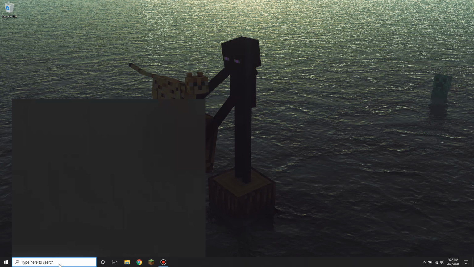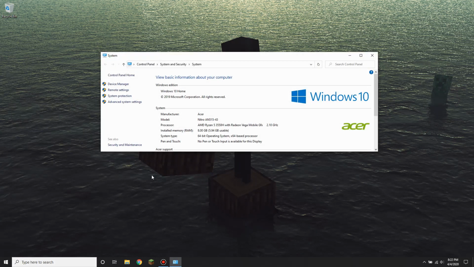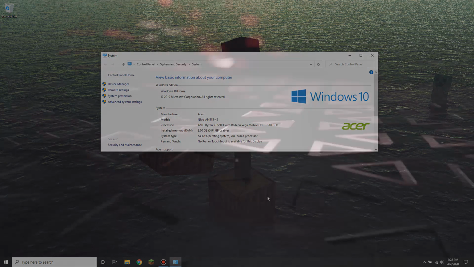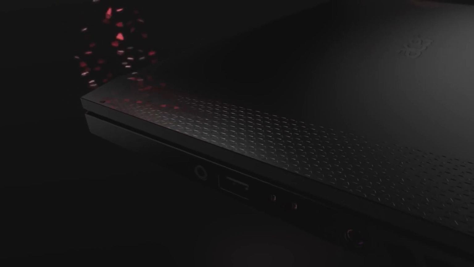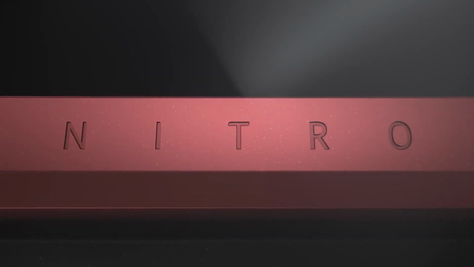So I can go ahead and pull up my computer specs for you here. I am running an Acer Nitro 5. It's got a 15-inch screen. It's only got a 2.1 gigahertz Ryzen 5 processor. Not a lot of power in the processor department, but the on-die GFX is actually pretty decent. I found that it powered through all the games that I tried without too many hiccups.